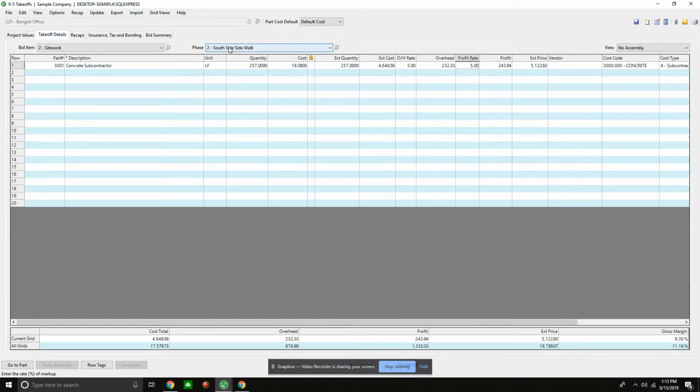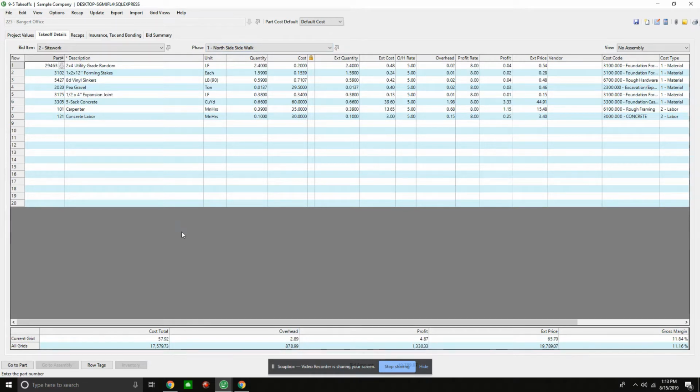Now, if I want to go back and look at my other phase, this one's costing us 46.46. I want to go back to my north side grand total. Oh, notice it says $57. Yeah, that's way off. We're missing some carpenter work. Okay, so let's make sure we update our quantities here and say let's do man hours 120.